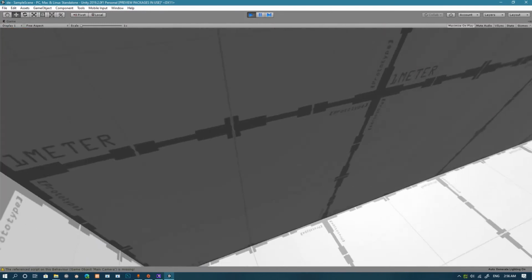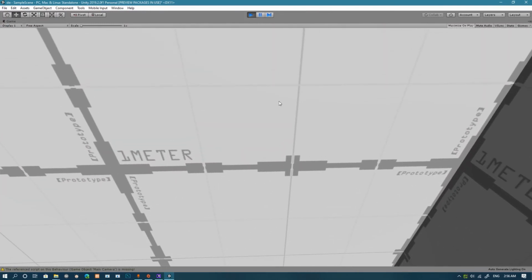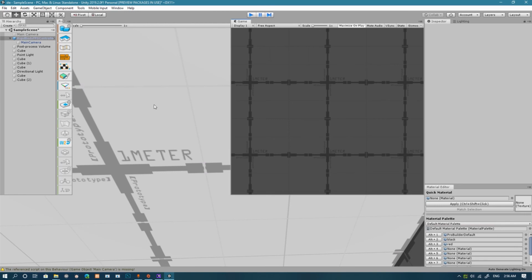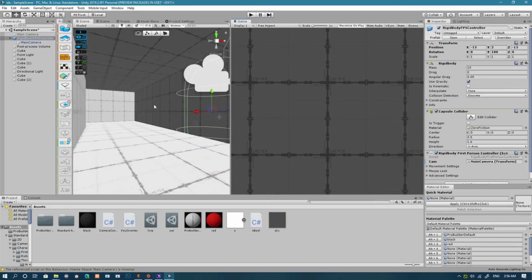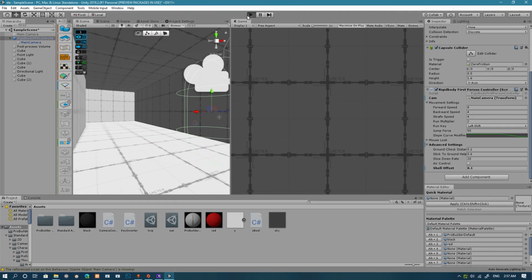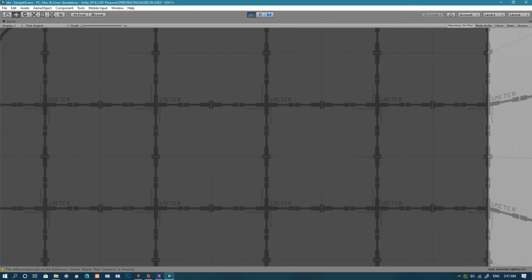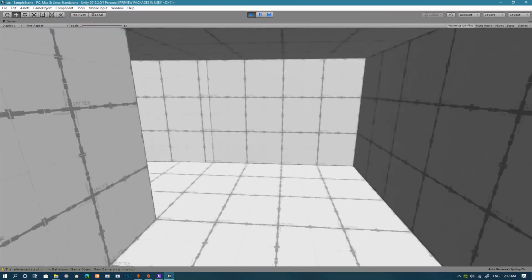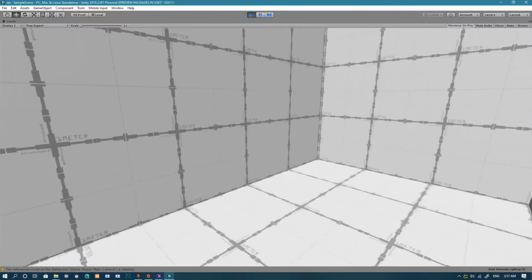Oh no, you're joking. I got stuck in the wall, which means I didn't fix the wall stick. It was shell offset. Set it to 0.1 or more if you get stuck in a wall. I'll set it to 0.1. And let's try to get stuck in a wall again. So let's run, and we're not stuck.